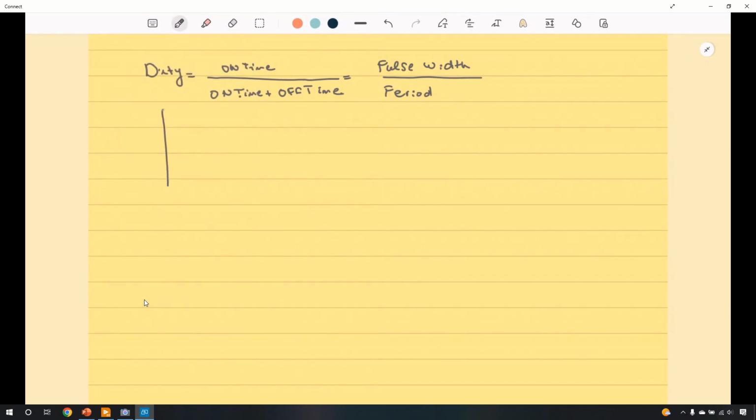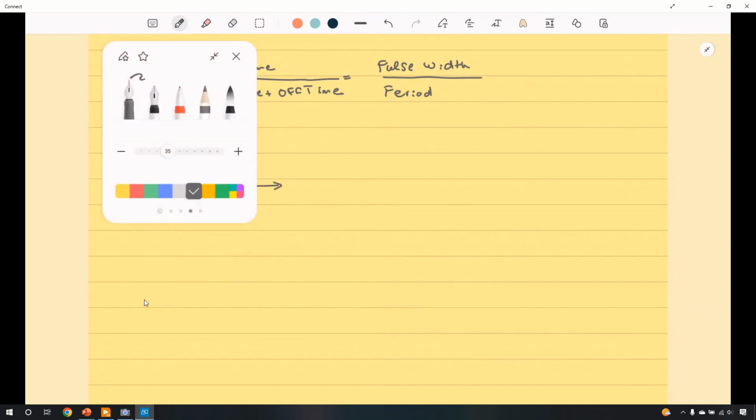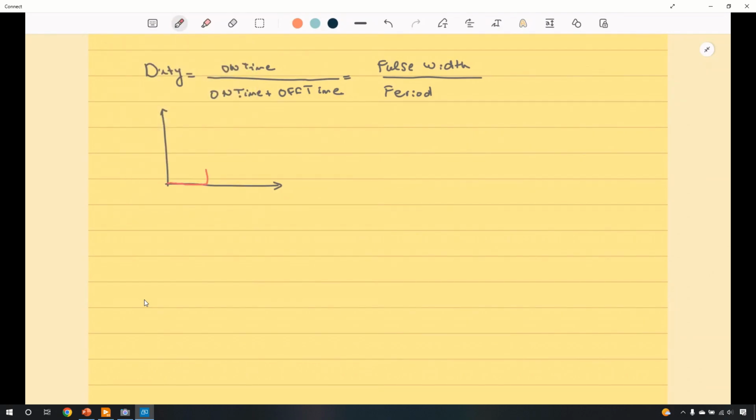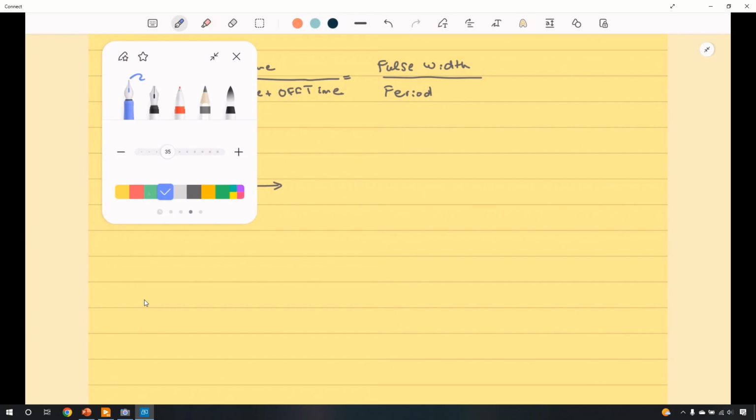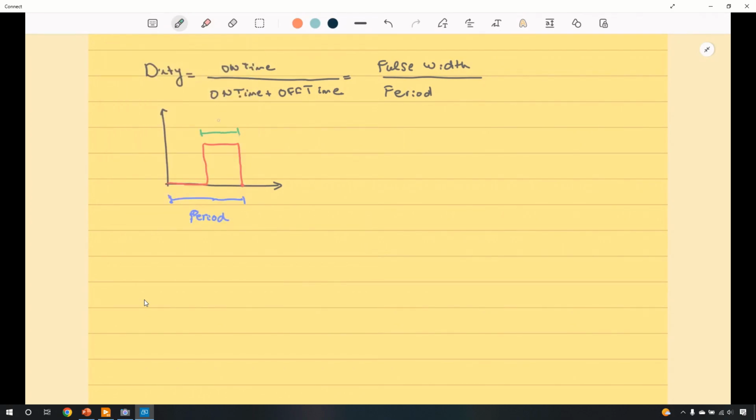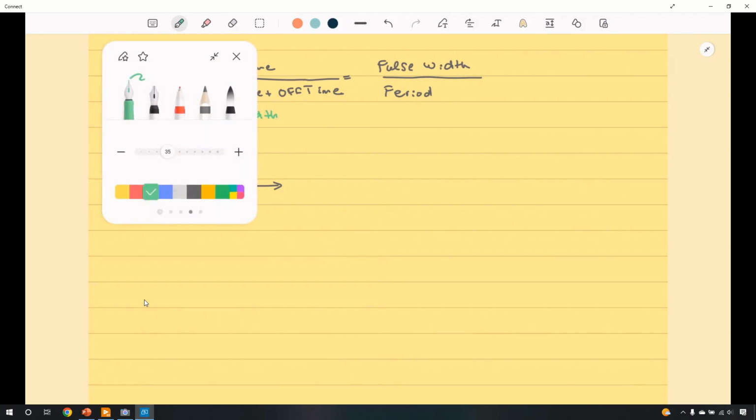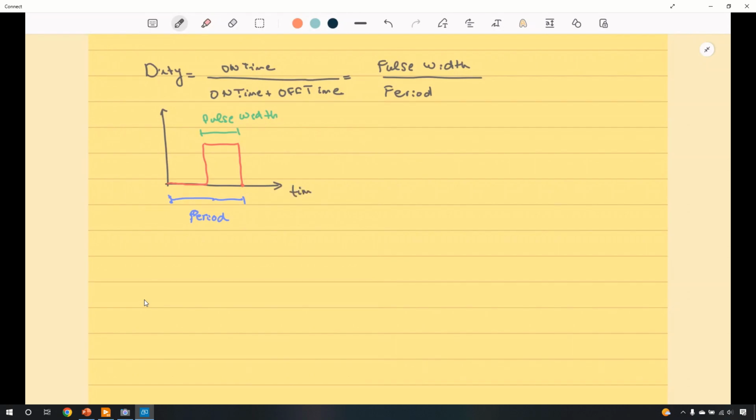So let us have a one cycle example for a PWM signal. Let us say that we have here one cycle, and we know that for this one cycle, it has a period right here. So this is our period. And right there we have our pulse width. And on the x-axis we have the time, and on the y-axis we have the voltage in volts.